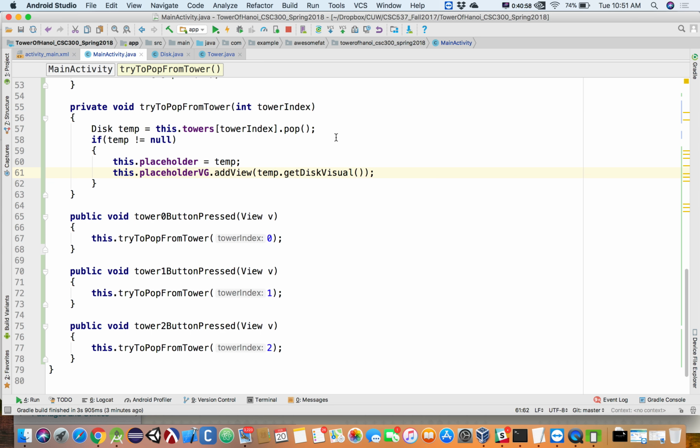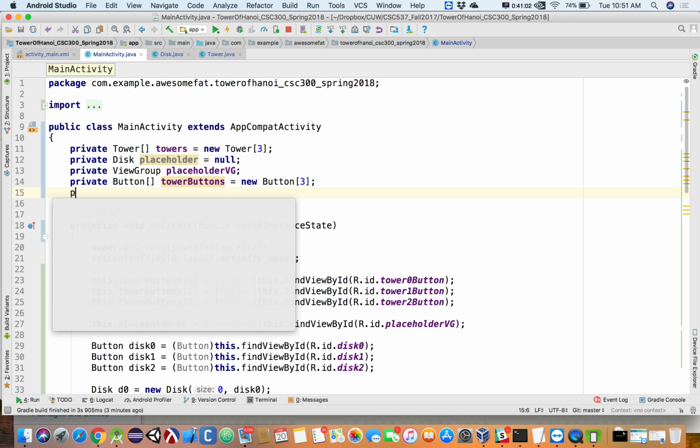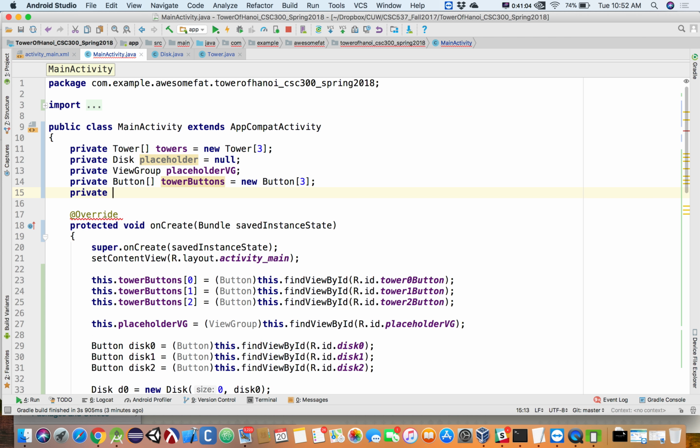Make sense? And what I'm going to do is at the top here, give myself a single flag. I'm going to say private Boolean. We're going to have this guy be should pop, and that'll start off as true, because initially the button should pop. Okay?